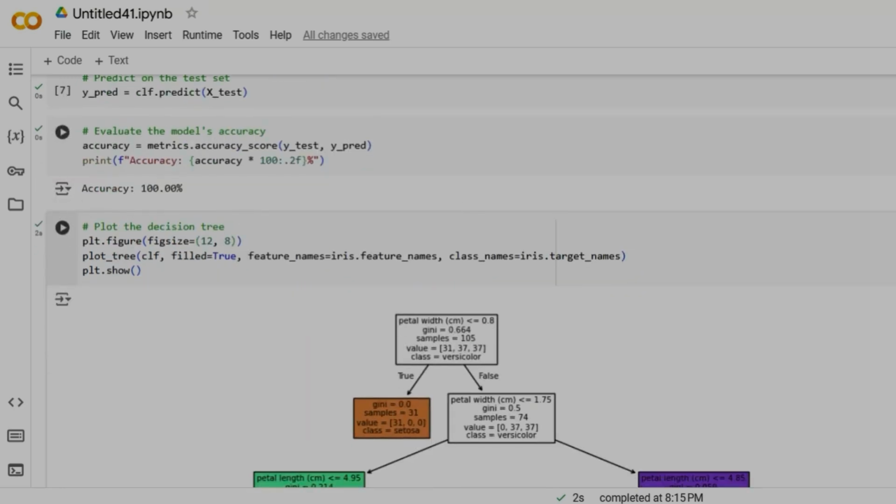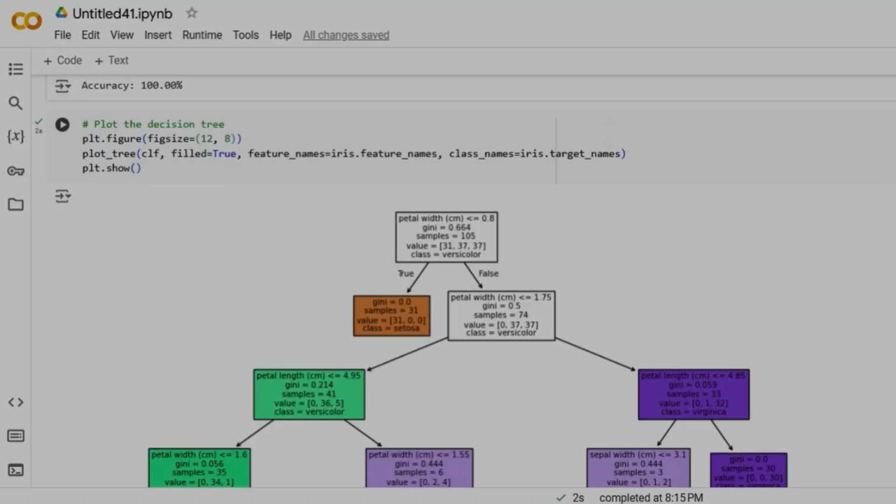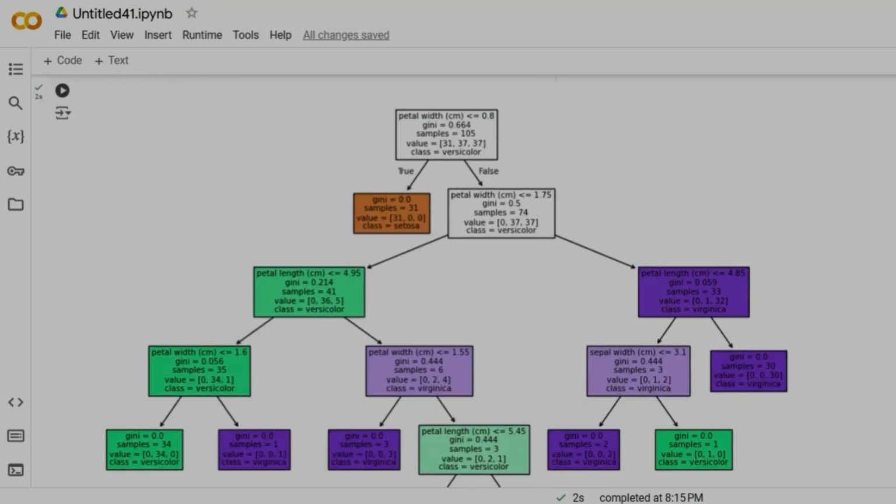Next, we evaluate the model's accuracy using metrics.accuracy_score, which gives the accuracy score in terms of a percentage. Here we can see that the accuracy is completely correct. It is 100%. The final step is plotting the decision tree. This is done using plt. And over here, as you can see, it has plotted the entire decision tree for us.